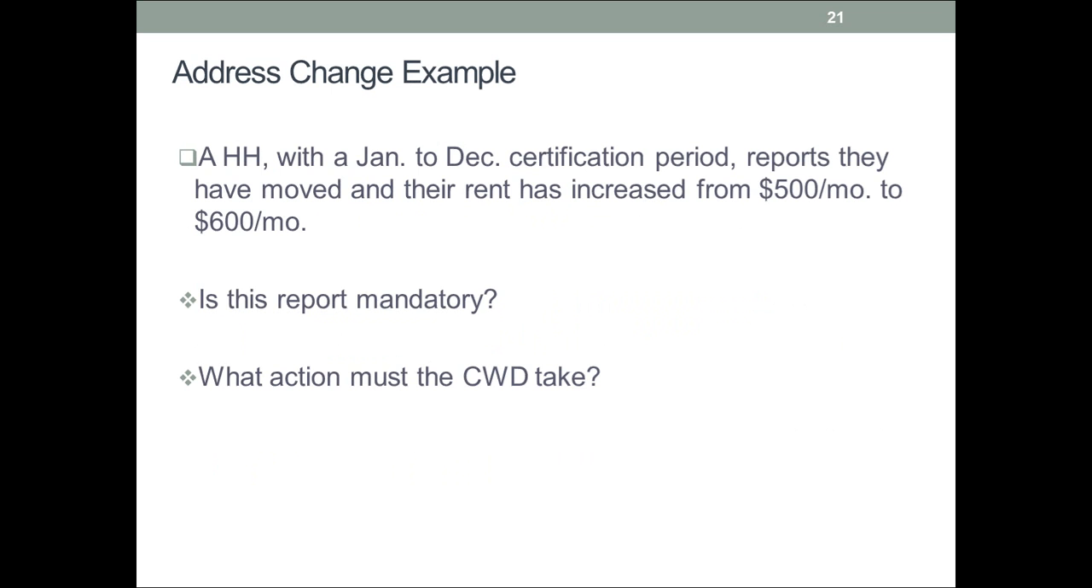So we have an example of an address change. In this example, we have a household, and say they are certified from January to December, and they report that they've moved and that their rent has increased from $500 a month to $600 a month. Is this report mandatory?